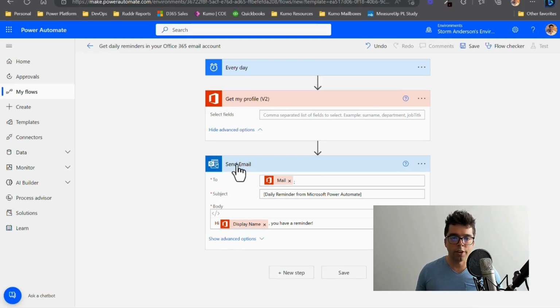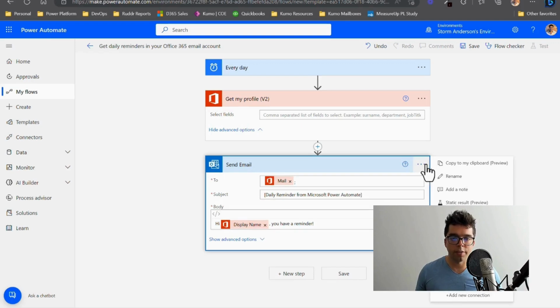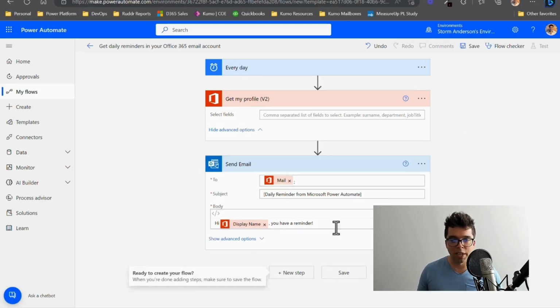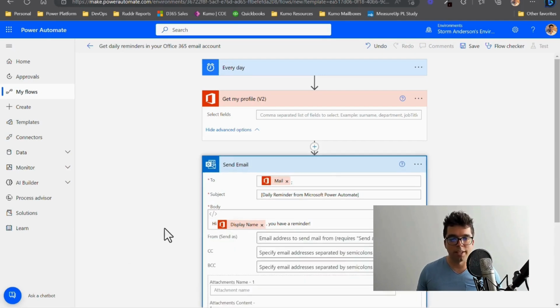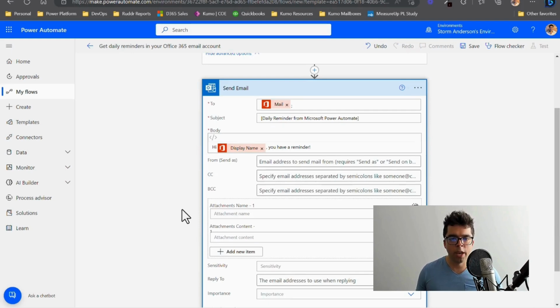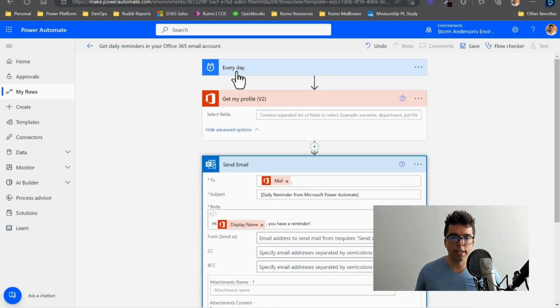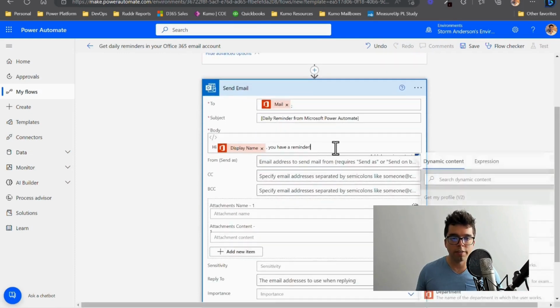And so down here now we're sending an email. Again, it's kind of funny to think about because this does send from myself and it's going to send to me. It'll still work totally fine, but a little meta at the end of the day. And so here, all we're doing is really just creating a daily email to run, and we can have it say whatever we like. So you can see here the subject is just daily reminder for Microsoft Power Automate, and hi, display name, you have a reminder.